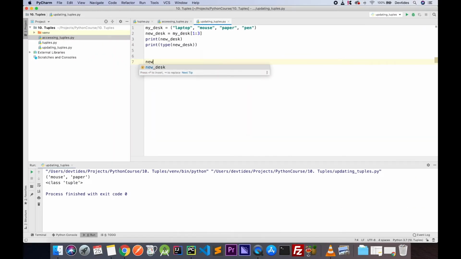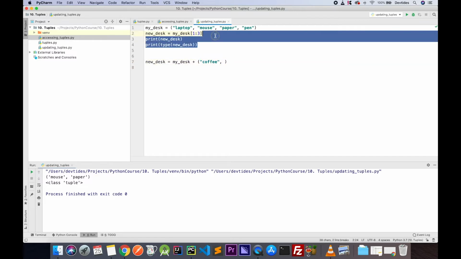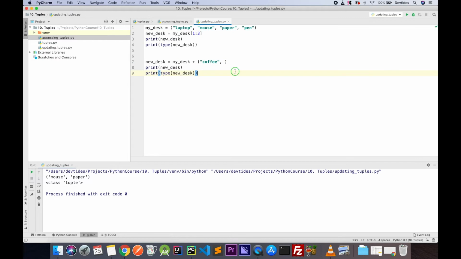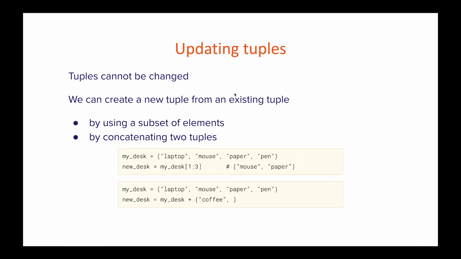So we can say here new desk is going to be my desk plus a tuple that contains the element coffee. Now, let's go ahead and print the tuple and the type. I'm going to run that, and we get a tuple with coffee included. Notice that it is at the end, so the order is still maintained, and the output is tuple. So that is how you would create a new tuple from an existing one.